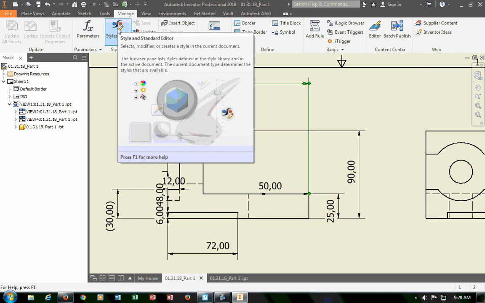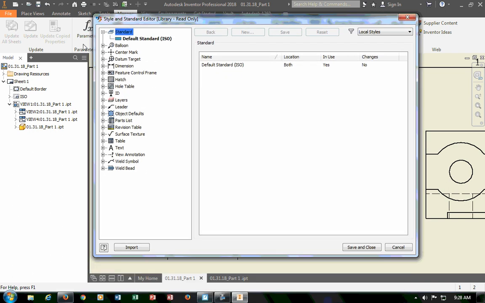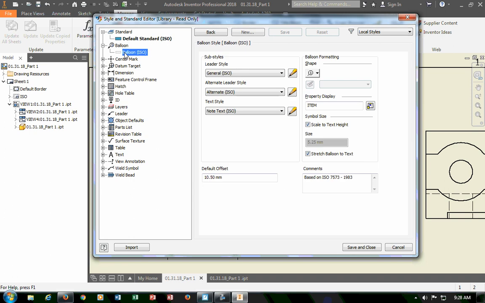Okay? When you click on Styles Editor, everything appears. Every type of modification you want to make on style is in here. Balloons. Let's say you want different shapes of a balloon. I don't want it to be round, I want it to be square. Got it? It's all here.